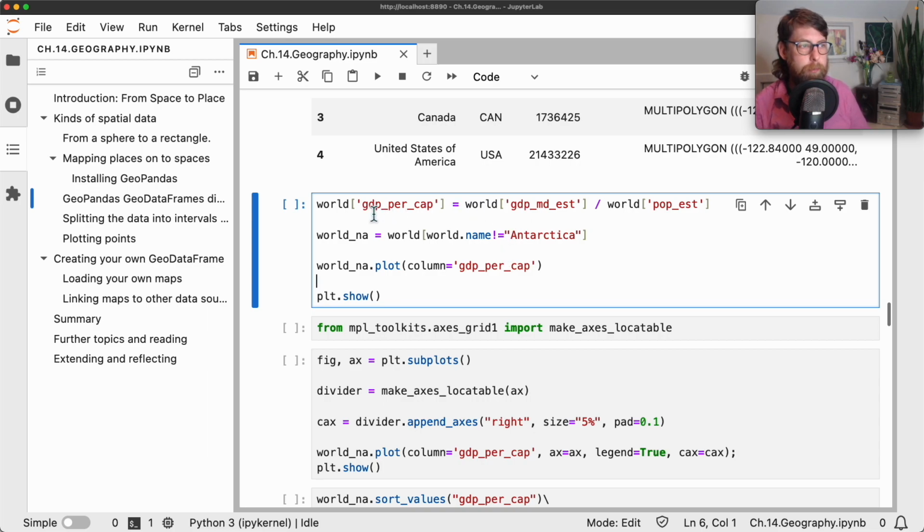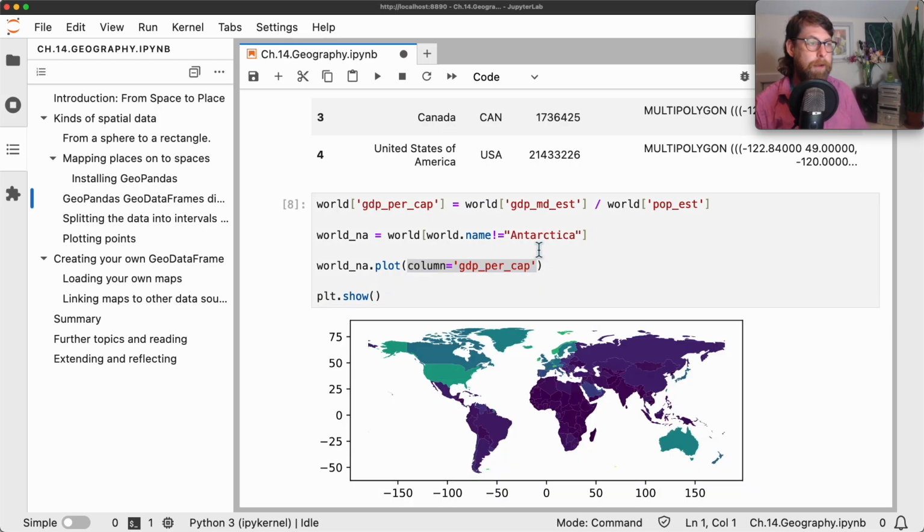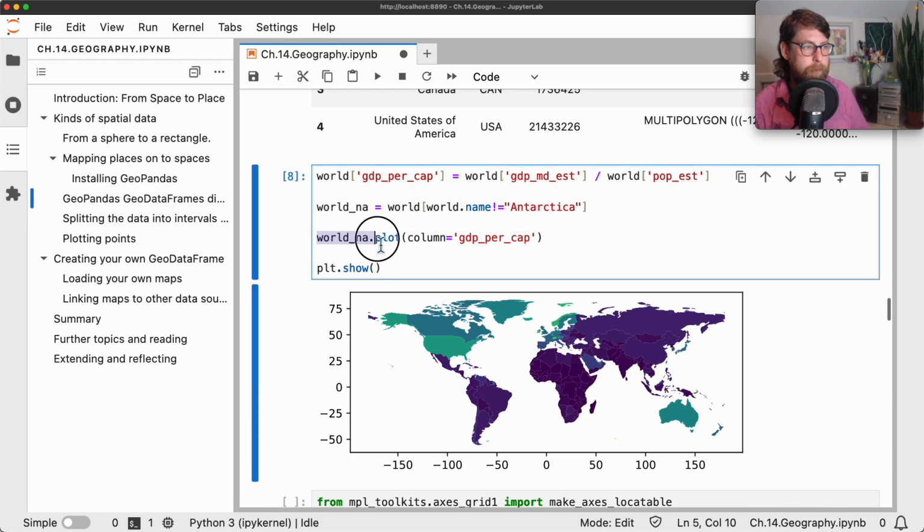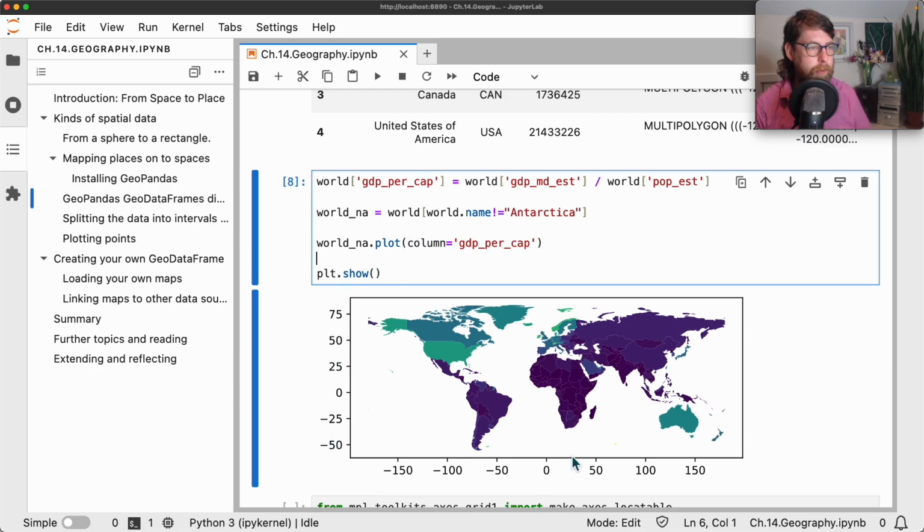Okay, so now once we've computed this and filtered it down to outside of Antarctica, let's plot and see here what happens when we plot a column within our data set. And remember, this is within GeoPandas. So GeoPandas knows that when we say GeoDataFrame.plot, we mean plot all of the rows in the geometry column, and then for this extra column, it says represent that within those polygons.